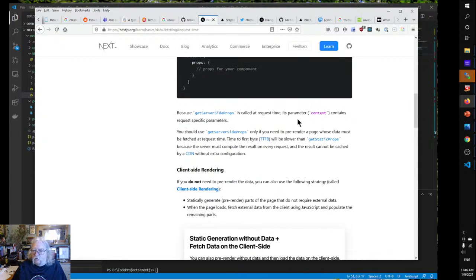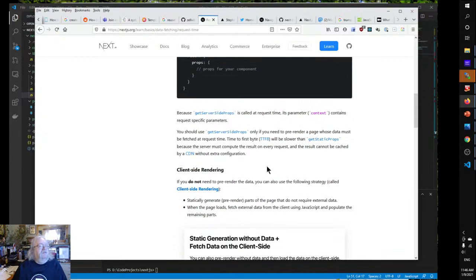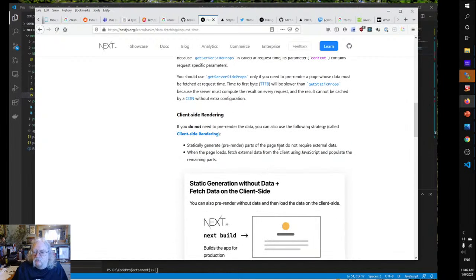Since it's called at request time, its parameter context contains request-specific parameters, like what type of data you want, what ID you want, what format you want it in. These are things that I have parameters for. These guys may have different parameters. The result cannot be cached by a content distribution network without extra configuration. Important. And that's the way you want it, right?